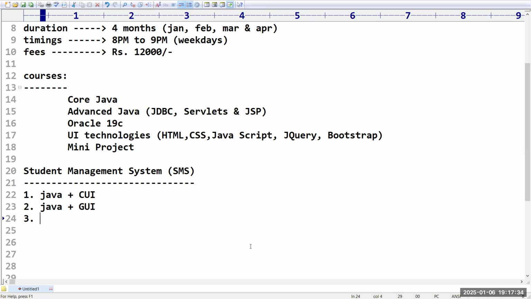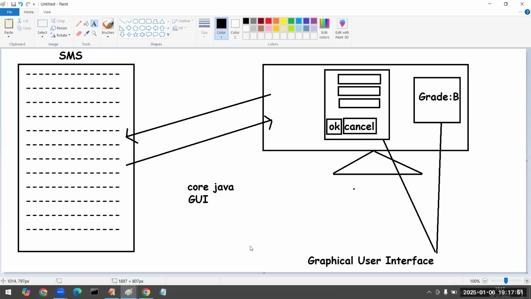Then in the third case, what are we going to do? We will take a Java program and GUI, and we will take a database also. In these examples, we are going to see Oracle. The program is the same, but whatever data you are entering is not permanent, right? So what I will do is maintain one database.